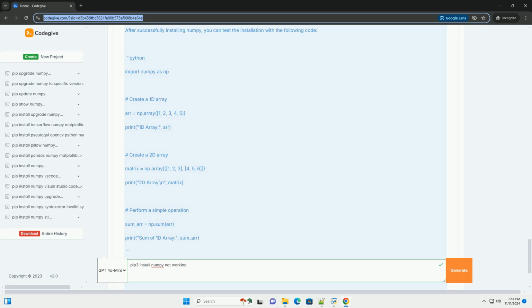9. Try using a different index URL. If you're having issues with the default PyPI server, you might try using an alternative mirror. 10. Check Python path. Ensure that your Python environment is set up correctly and that pip is installing packages for the Python version you intend to use. You can check the Python executable used by pip with the following command.